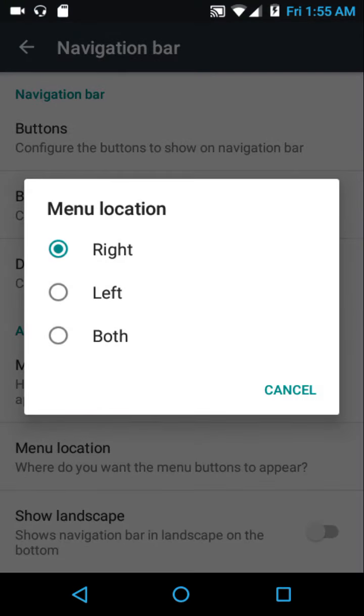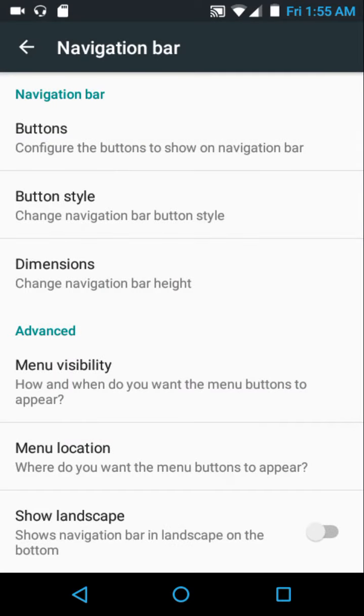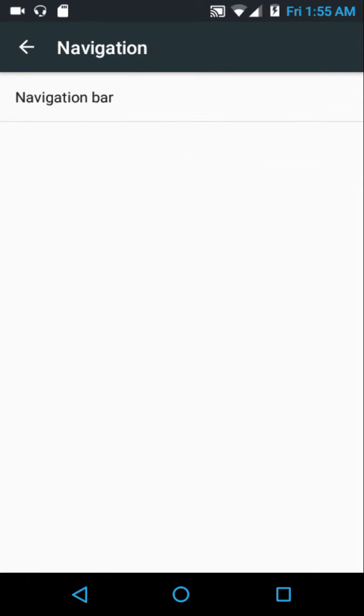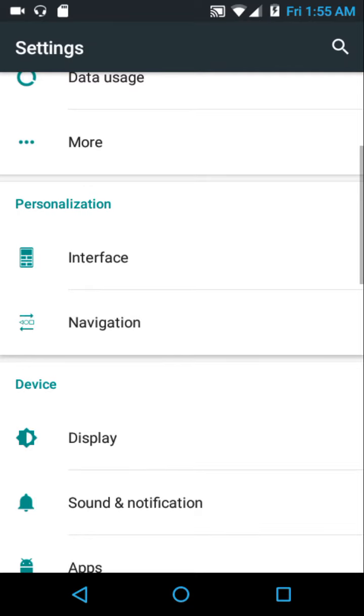You can configure that menu location, right, left, or both, and then show the navigation bar in the landscape on the bottom. Another feature which is not present in any ROM except Slim 6 and Cyanide. So this feature is present only in these two ROMs. Another Slim 6 exclusive feature. That's how I will put it.